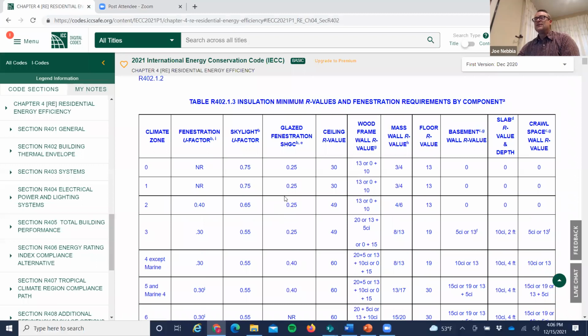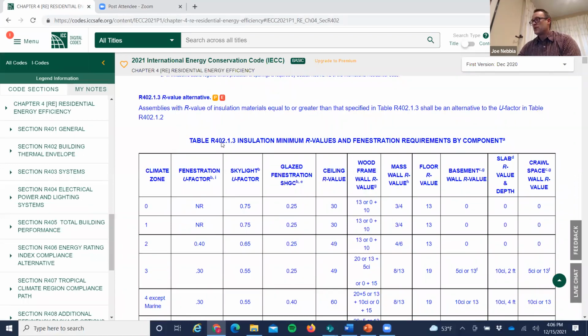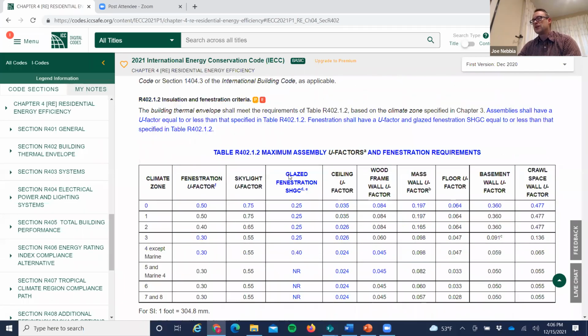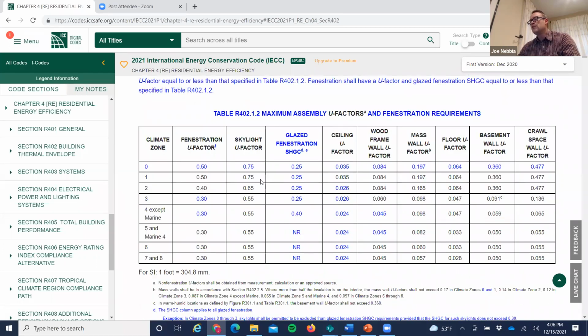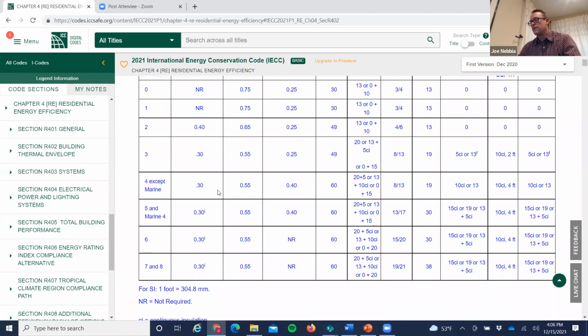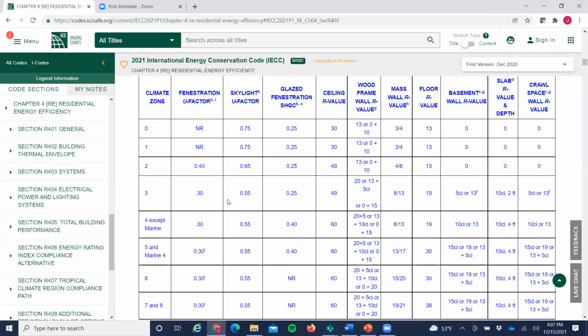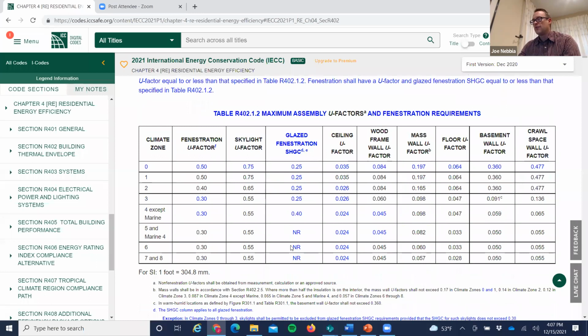Believe it or not. So 402 is the general section, and that's still the general section you need to look at. The only switch that happened in 2021 was that, as you can see here on my screen, the U value table comes first for whatever reason, and the R value table follows that. In 2018, and before, it was reversed. But so section 402 is where you'll find envelope requirements.